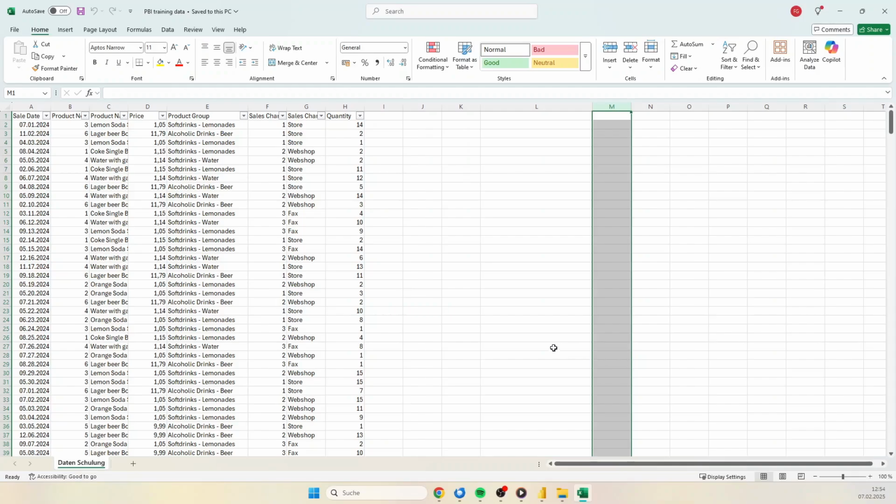Well, here we see the training data right now. This is a file you can download if you want to. It's just a small example. We have one table with 1, 2, 3, 4, 5, 6, 7, 8 columns. It's just a shop where you can buy beverages. And you see the sales date here. You see in product number and product name what was sold. For example, lemon soda for $1.05 or whatever. And well, here we have some assignment to some product group stuff, like that is soft drinks and it's part of the lemonades. So that's what you see here.